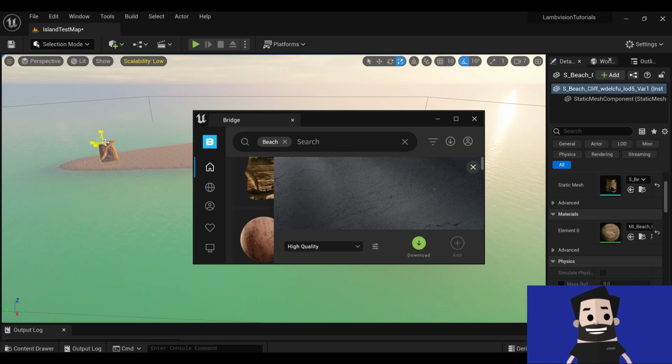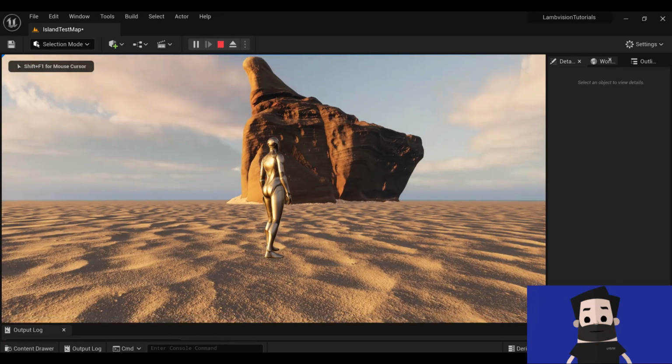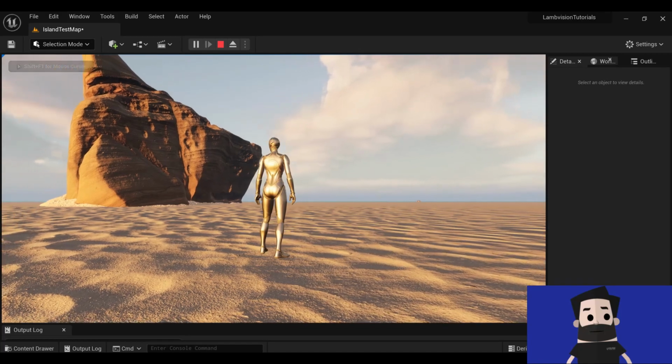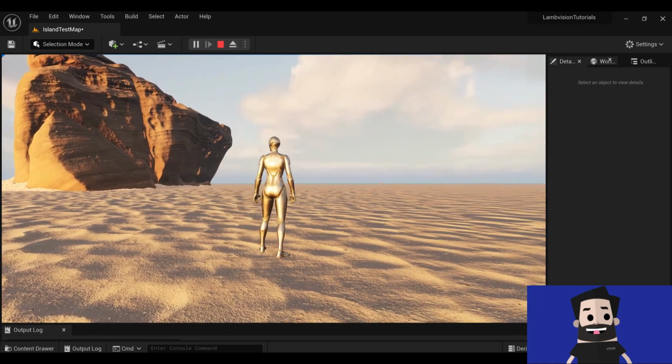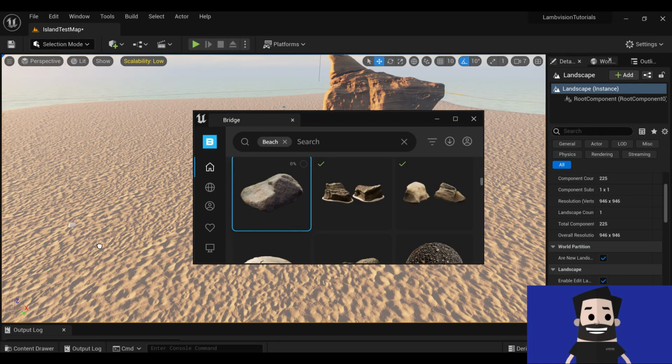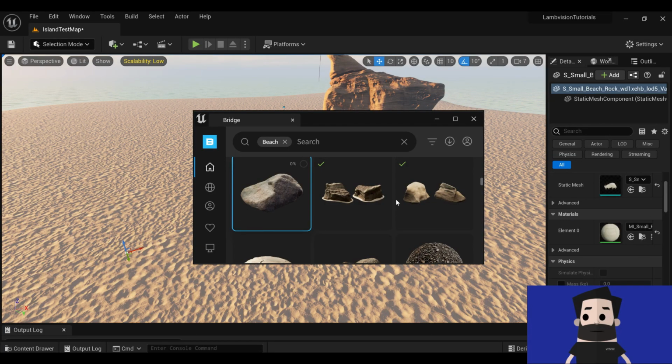And we're just going to scale it up, make it a little bit bigger. And you should see your rock in your project. You'll also see the size of your assets compared to your actual character. This will become really important whenever you're adding doors and things to your buildings. So let's just add some more rocks.